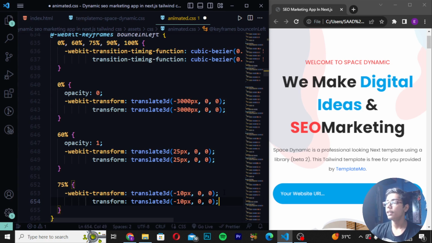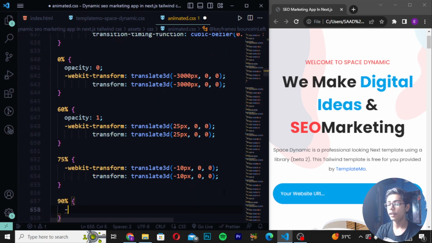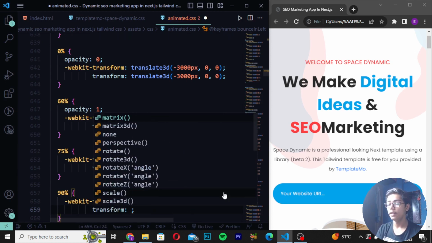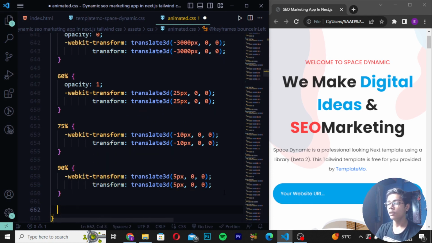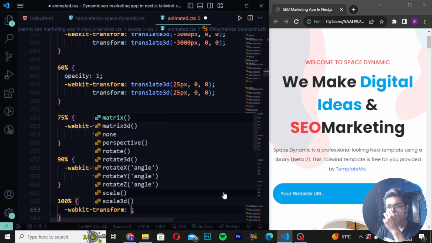Now when you've just done with that all the stuff, you have to simply move down here and then create 90% and create here bracket transform, and then you have to now write here translate3d again with 5px 0 and 0. Then I will be now writing here transform tag again, and I will be now writing it as translate3d 5px 0 and 0. Now you have to just write here 100% this time, and I will be now just moving down right here bracket transform, and I will be now just giving it none.